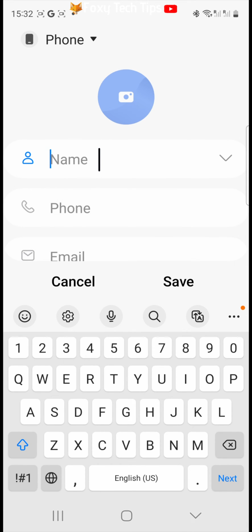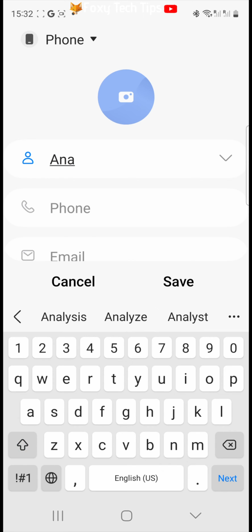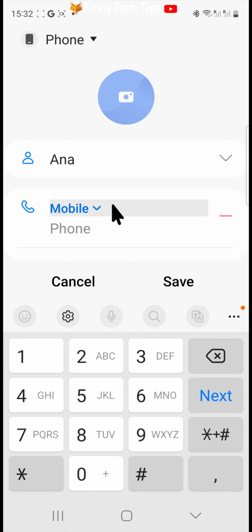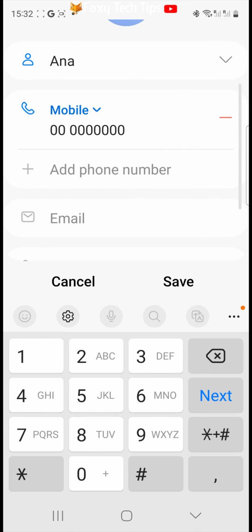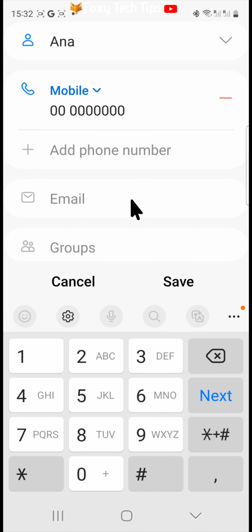Fill in your new contact's name, number and email if you like. Tap Save at the bottom of the page.